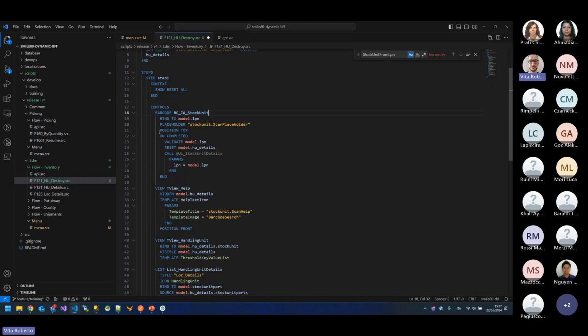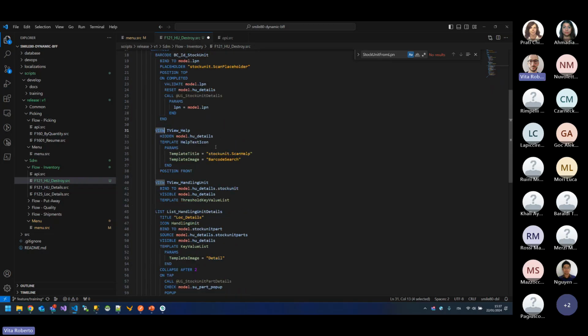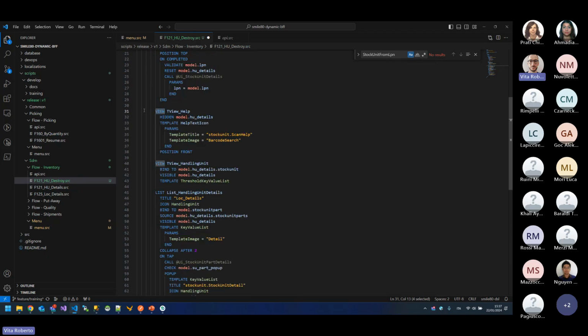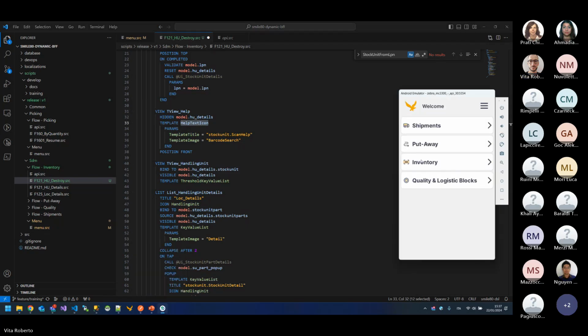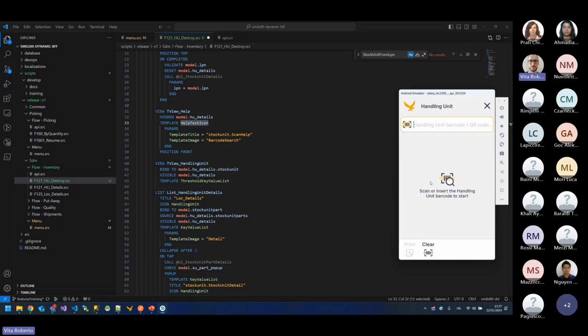Okay, we want, of course, a view to show the details. That is good. And oh no, okay, this is the help text icon to show this one. I'll show you. So it's this template here, help text icon. It's just a helper to the user. It's this icon and this text, scan or insert. So it's useful to tell the user what it should do.